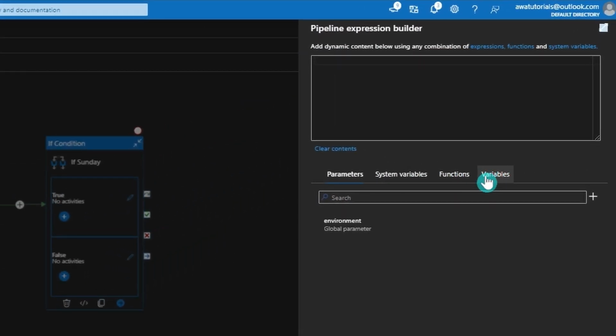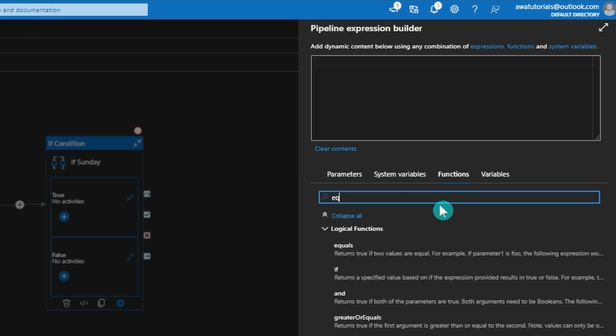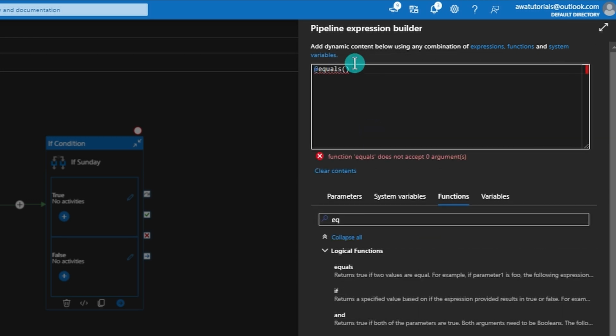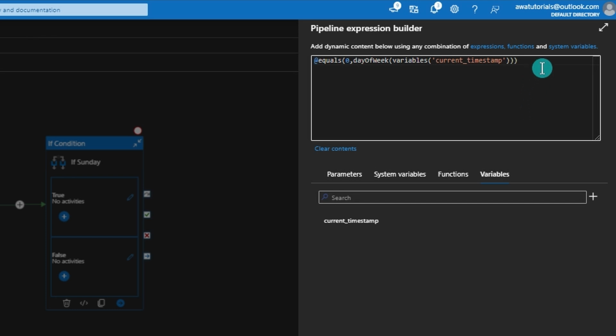Let's start by opening up the dynamic content for our expression. Let's first have the equals function there, and then as the first value we want to have 0, which indicates that it's Sunday, and then we want to have the day of the week function, and then we want to use the variable current timestamp in that day of the week function to check if the current timestamp is Sunday. And now our function is ready, and this function will result in a true value whenever the day of the week is Sunday.